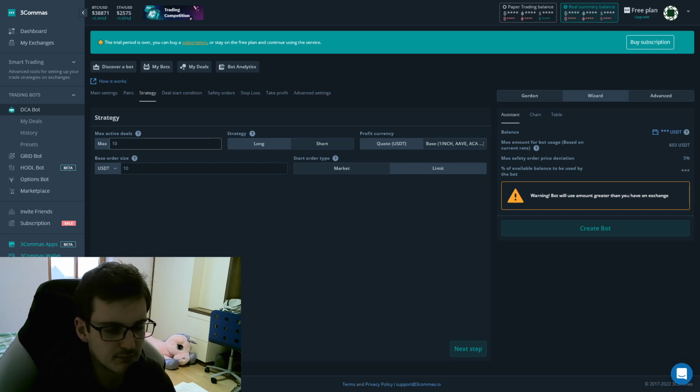Obviously, you don't want to have any balance just lying around, but you want to make use of all your balance. So increase the max active deals so that it reflects the balance that you have in your account and that you want the bot to trade with. The strategy then can be either long or short, depending on whether your bot is a long or a short bot. Generally speaking, when using DCA bots, long bots work a lot better than short bots. Short bots should only be used by advanced users.